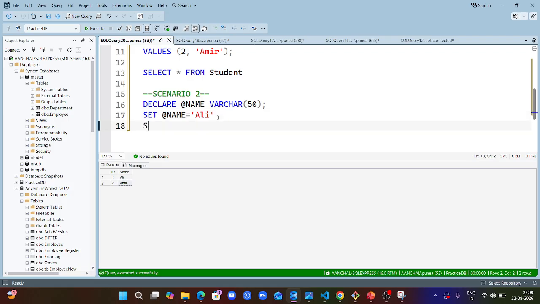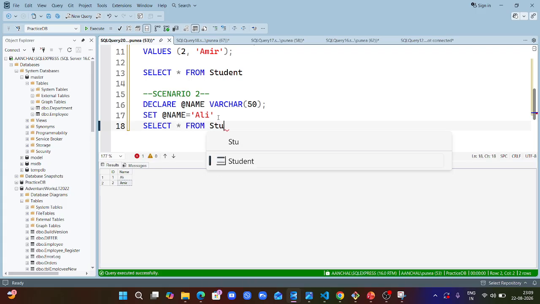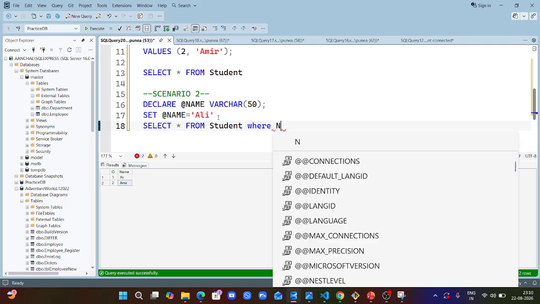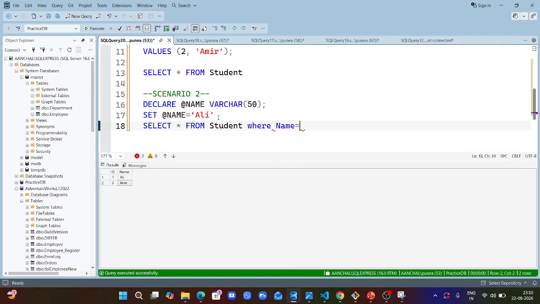Now let me just query select star from student where name is equal to @name. Now notice the difference here. Let me try to execute it and see what results we are getting. Let me execute this. Now see what is happening here.